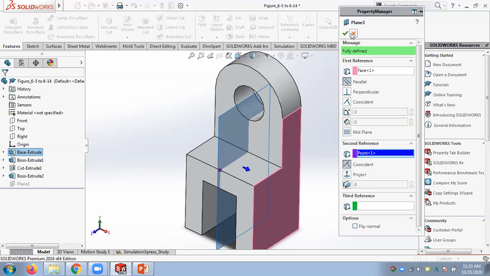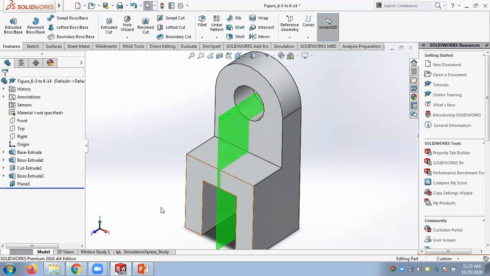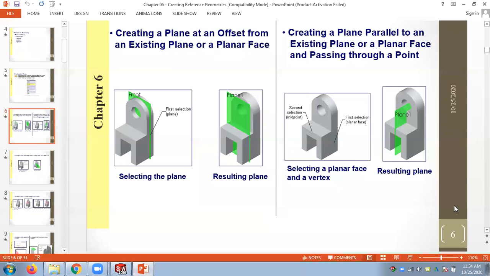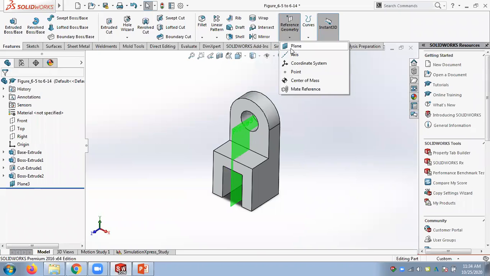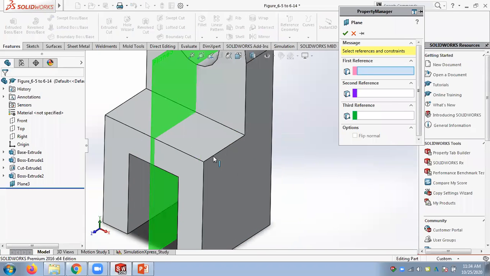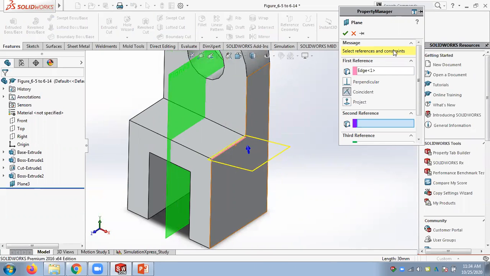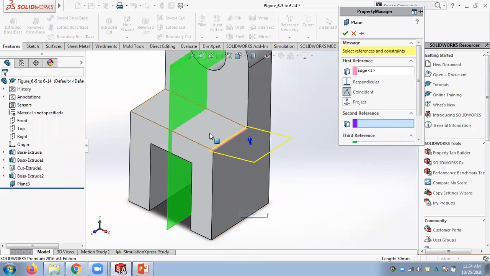Now we will look at another method of creating planes. If I want to create a plane at an angle like this, how can I do it? So you may have to do designs here. So that's why we need an angle. So how can I do? So you just come here, select this edge as the first reference. Now still it's underdefined. Now we can have a lot of planes around this edge. Then second reference will be this face.